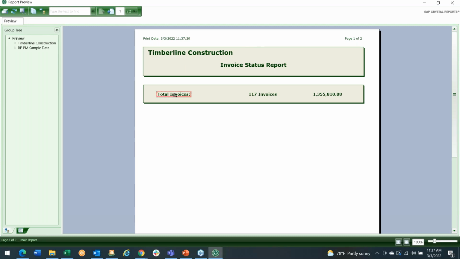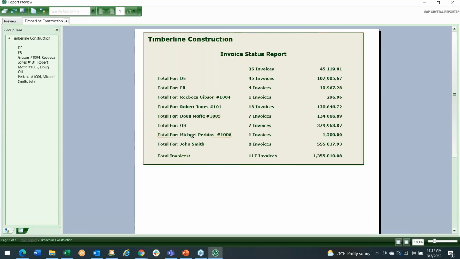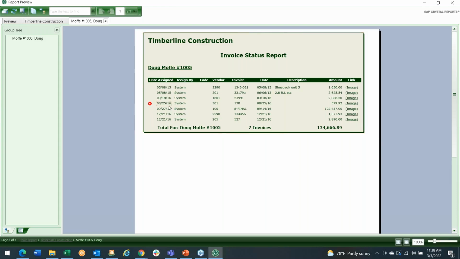So if I wanted to drill in a little deeper, now I can see where those 117 invoices are located. And if I want to go one step further, I want to look at Doug and I'm going to say, okay, let me dig into how long has he been sitting on these 7 invoices that he has. Now it shows me when they were assigned, the vendor, the invoice, the date. I've got all the information sitting right in front of me.